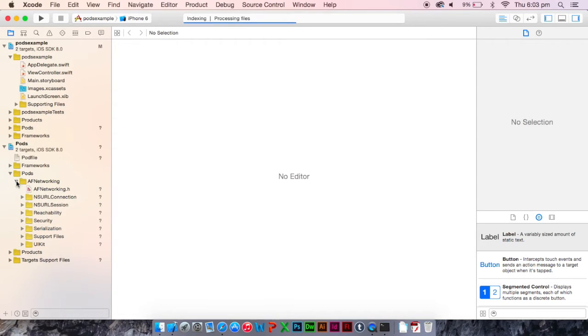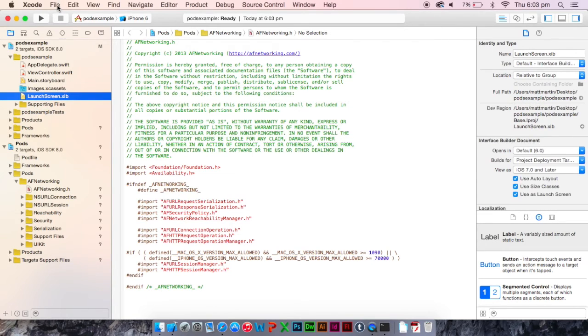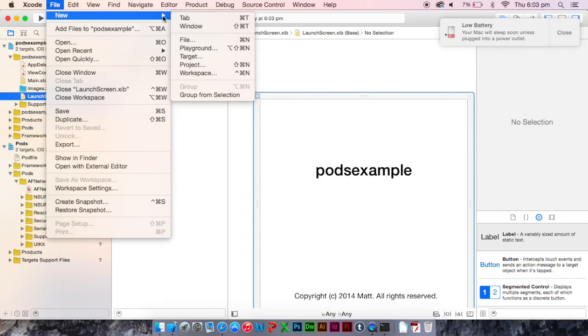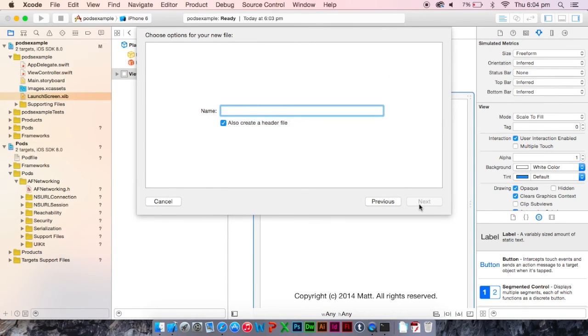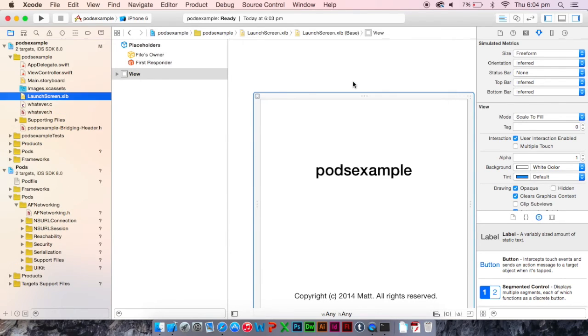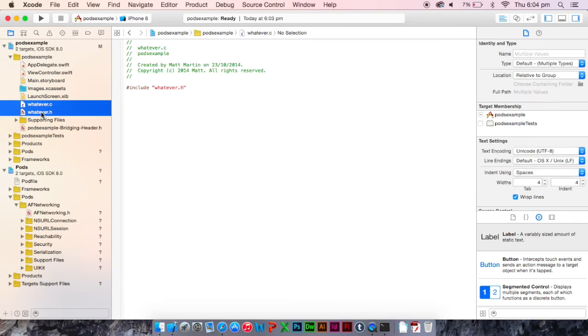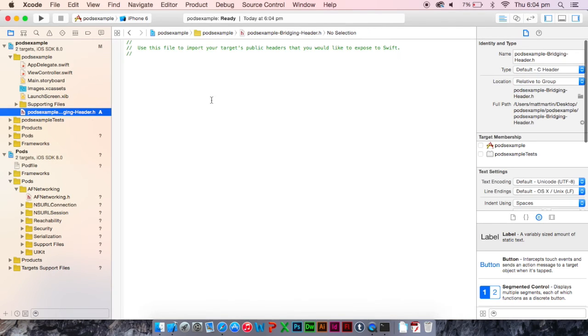Now, one last thing. You want to make your pods accessible from your code that you're going to be writing up here in your project. Now, because most pods are written in, of course, Objective-C, you're going to have to create a bridging header. To create a bridging header, you have to create a C file. So go new, file, and you want to make it, click next. You can type whatever, create, and when this comes up, would you like to configure an Objective-C bridging header? Yes, you do, because that's what you actually want to make. These two files, you can actually just delete them, because we didn't actually need them. We just needed to prompt that header creation. And there's the file we actually wanted. We wanted this Objective-C header.